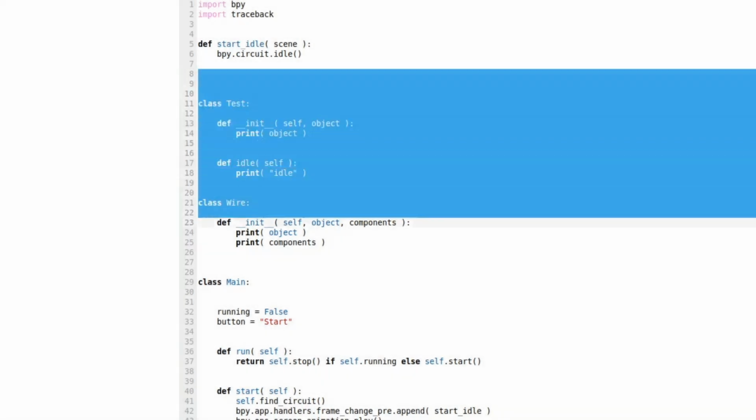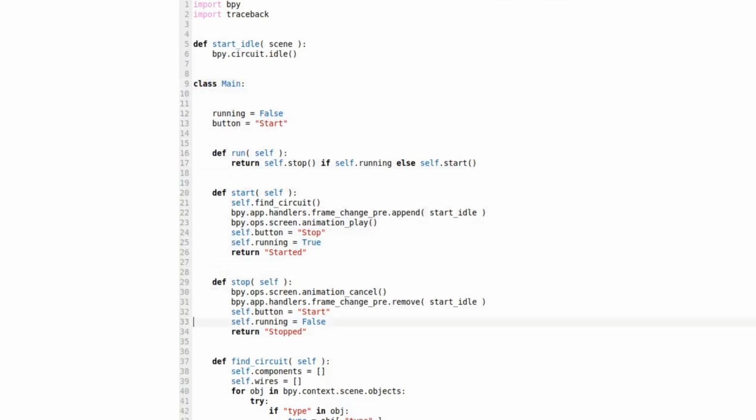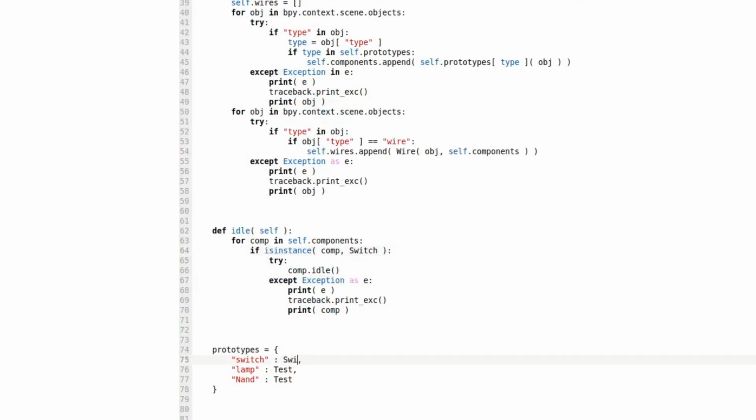Now we delete the auxiliary classes and finalize the main class. As mentioned, we're just going over the switches. We then adapt the prototypes accordingly.